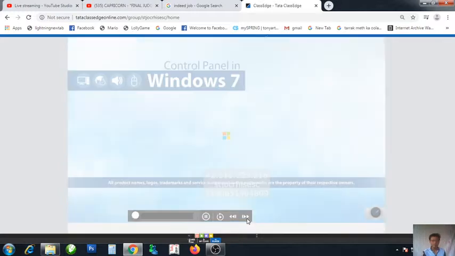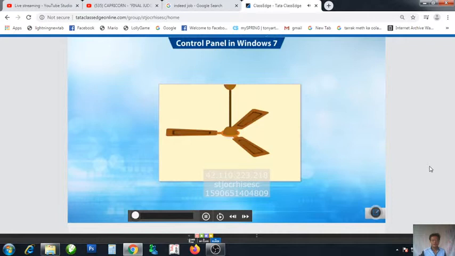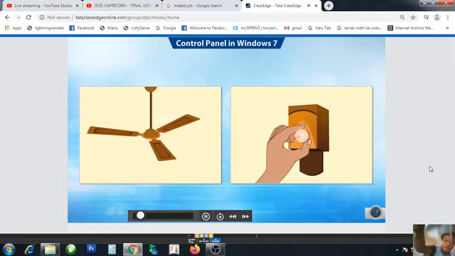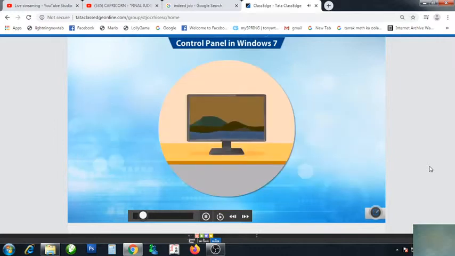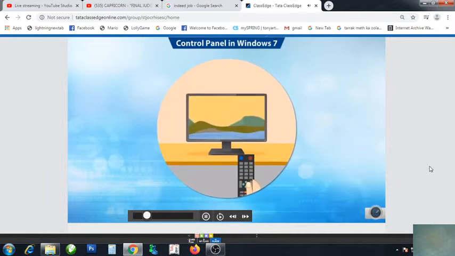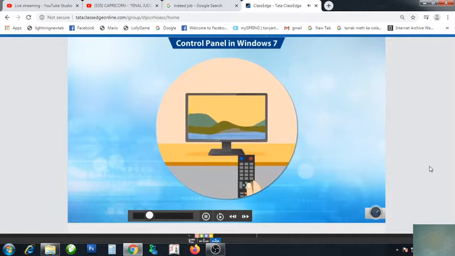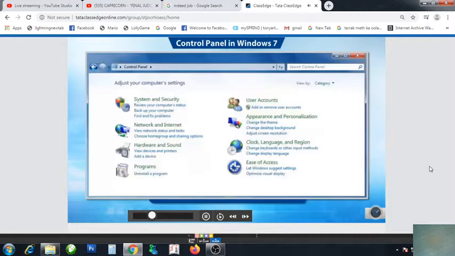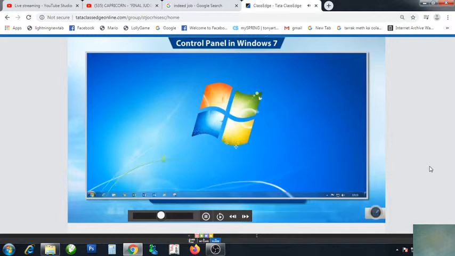How do you change the speed of a ceiling fan? You use a regulator to change the fan speed. How do you adjust the brightness of your television? You use the remote control to change the brightness of the television. This option is available in the Settings menu of your television. Similarly, in Windows 7, you can change the way Windows looks and works using the Control Panel.